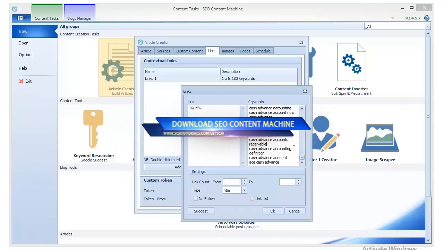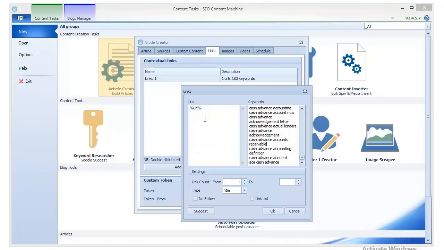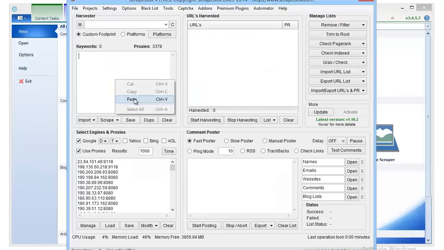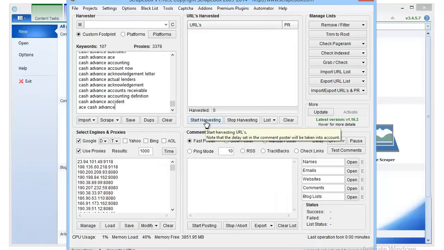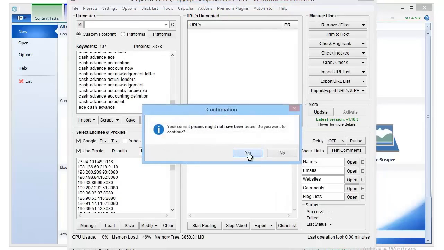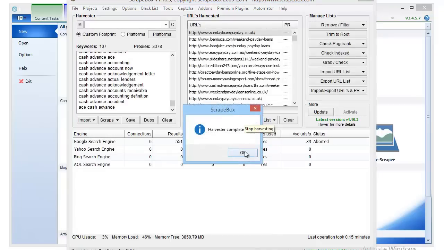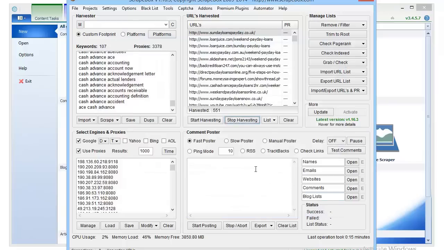So after you scraped for keywords, you need to also scrape for URLs for your links. Personally, I would like to use Scrapebox for this task. You can also use Lycorn, for example, which has its own search engine scraper. The first thing I have to do is select all these keywords, copy them, paste them here, and start harvesting for URLs. I only need a few, so I'm not going to wait for very long.